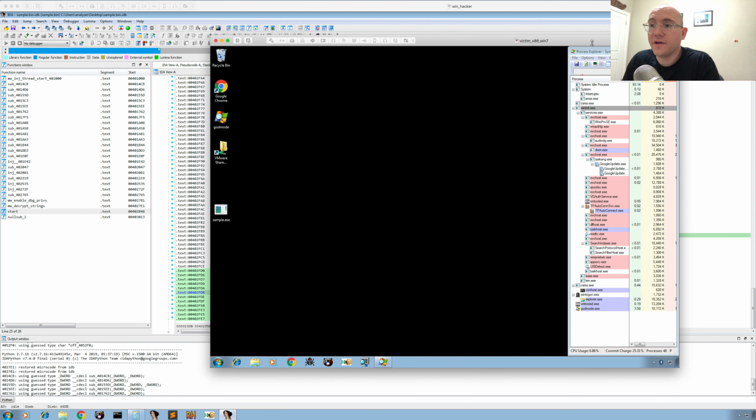Okay, so we've got our debugger here. I just have Process Explorer running, which I pretty much always have running, just to make sure I understand what's going on.